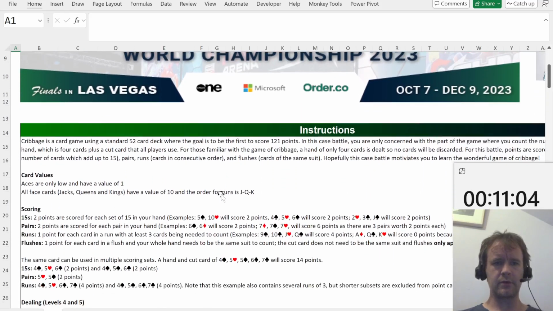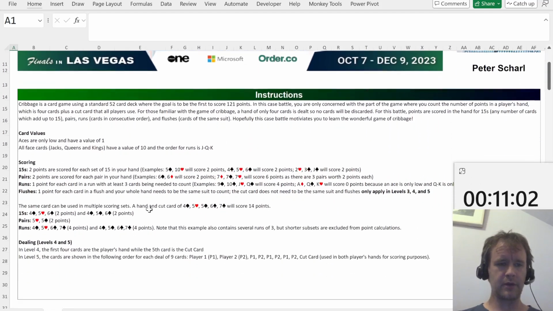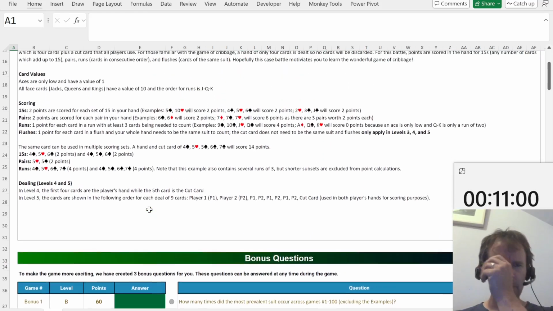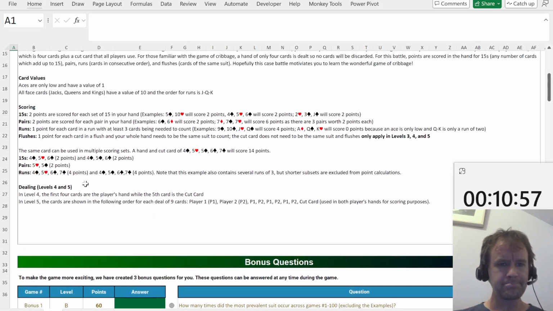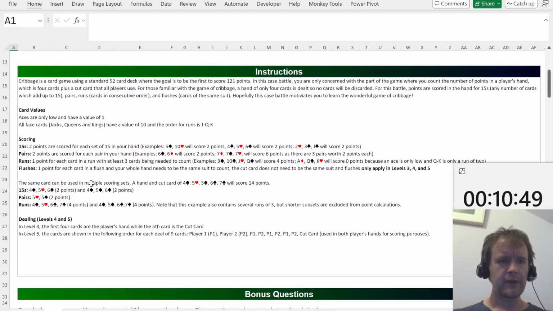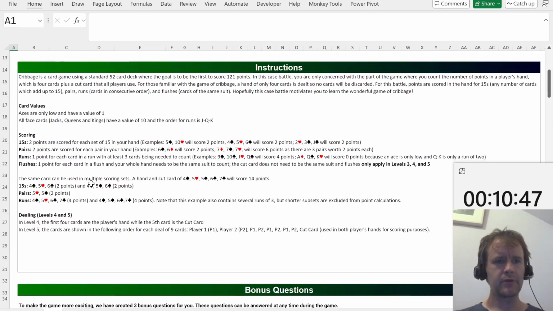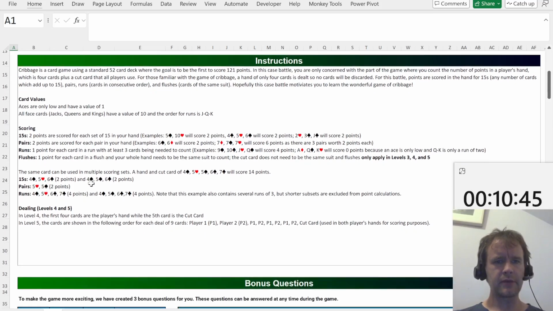Alright, so what is this? Oh, cribbage. Okay, whew, this one might not go so well. Alright, so runs. Flushes, 1 point for each card, no flush, blah, blah, blah. Okay. Card values. Aces are low and have a card value of 1. All face cards have a value of 10.